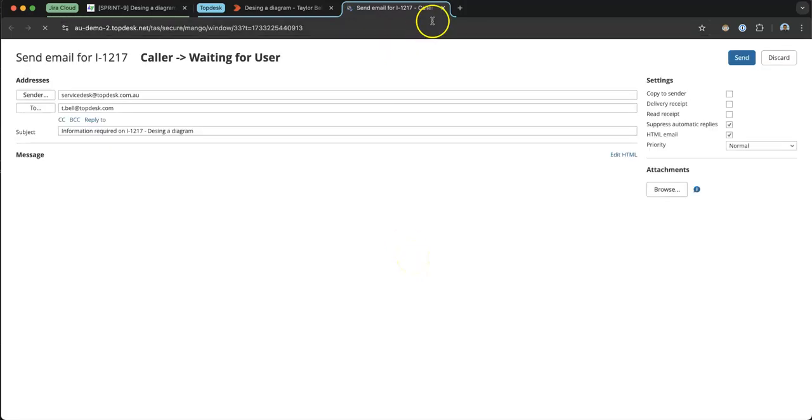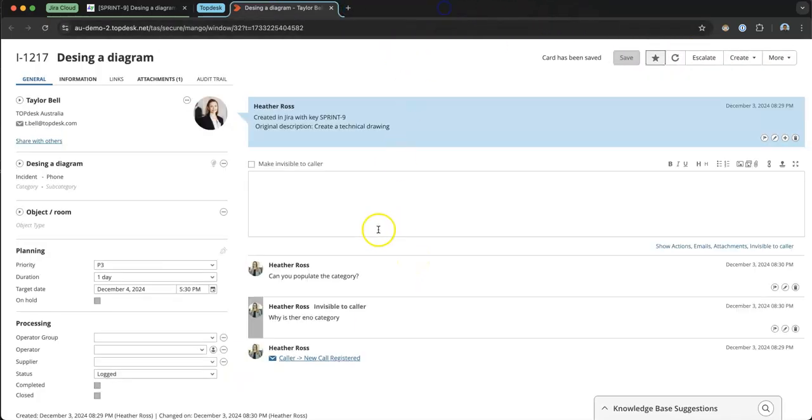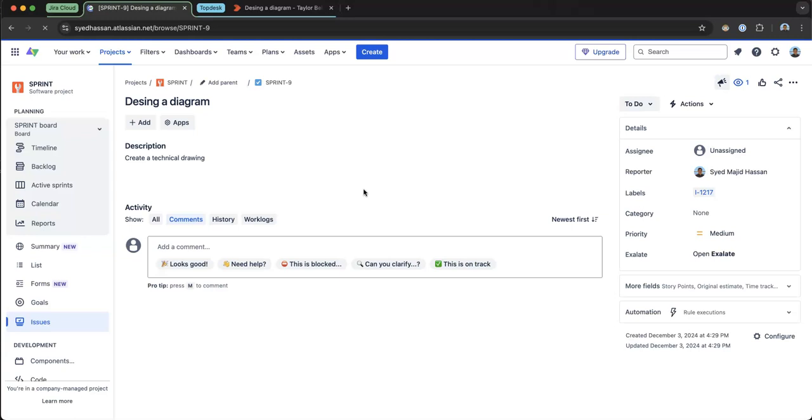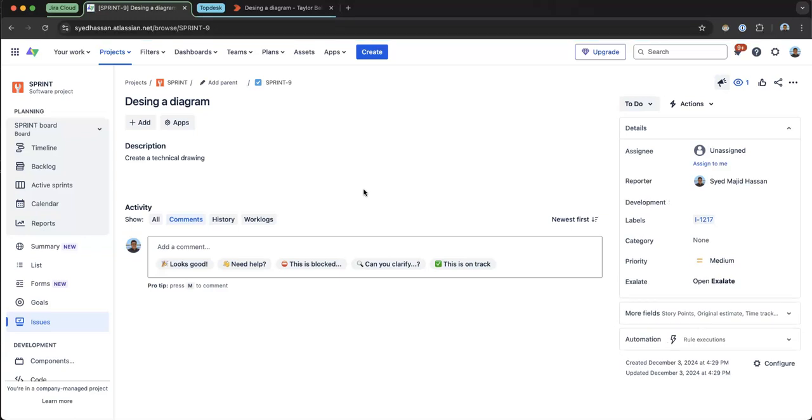right, so what's happened now is that we've made a couple of comments on the incident, right? One is kind of an internal note invisible to caller, so this should not go across to the Jira side, and the public one should hopefully go over. So let's take a look at what's happening on the Jira end. Okay, we'll give it a few seconds. Okay, cool. So we got a comment, can you populate the category?